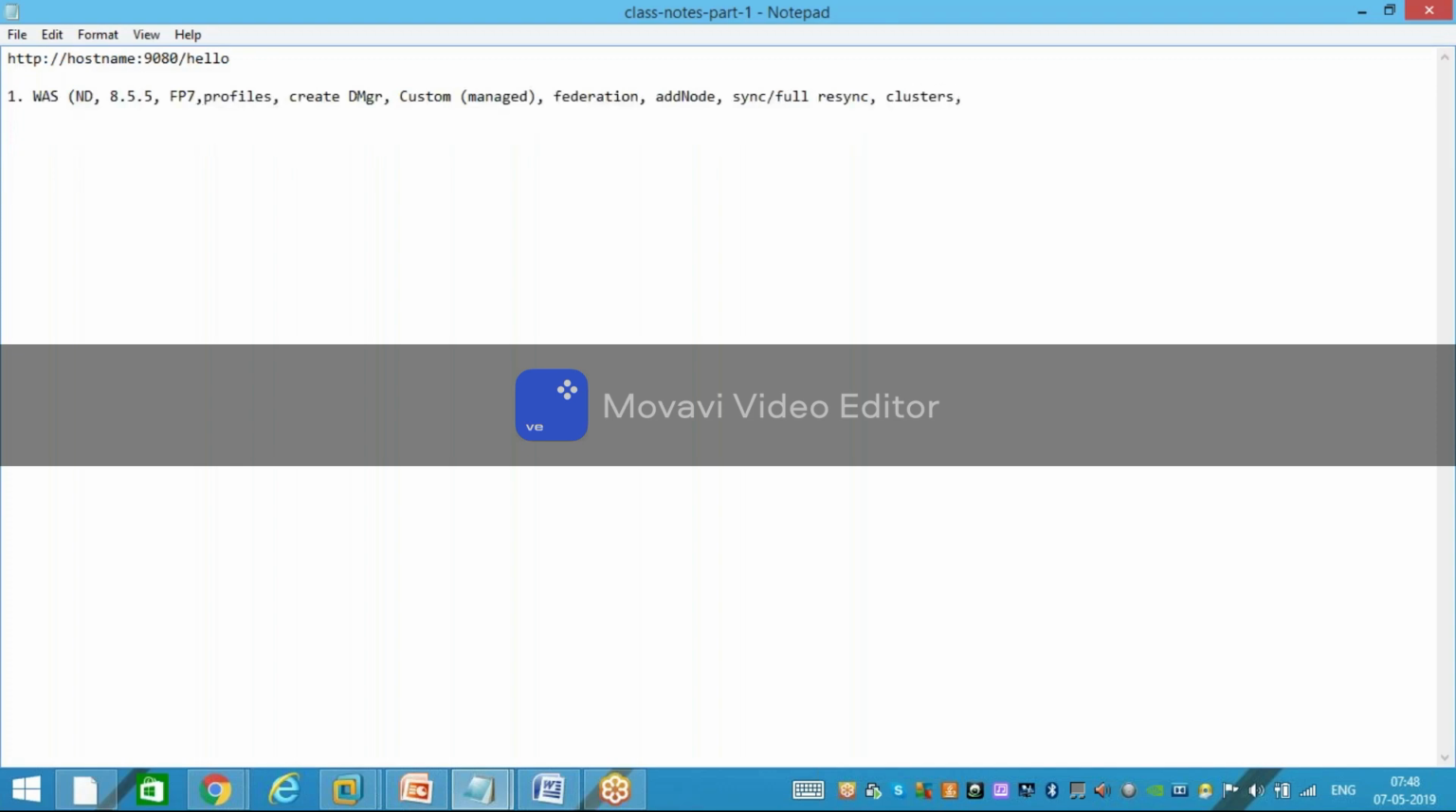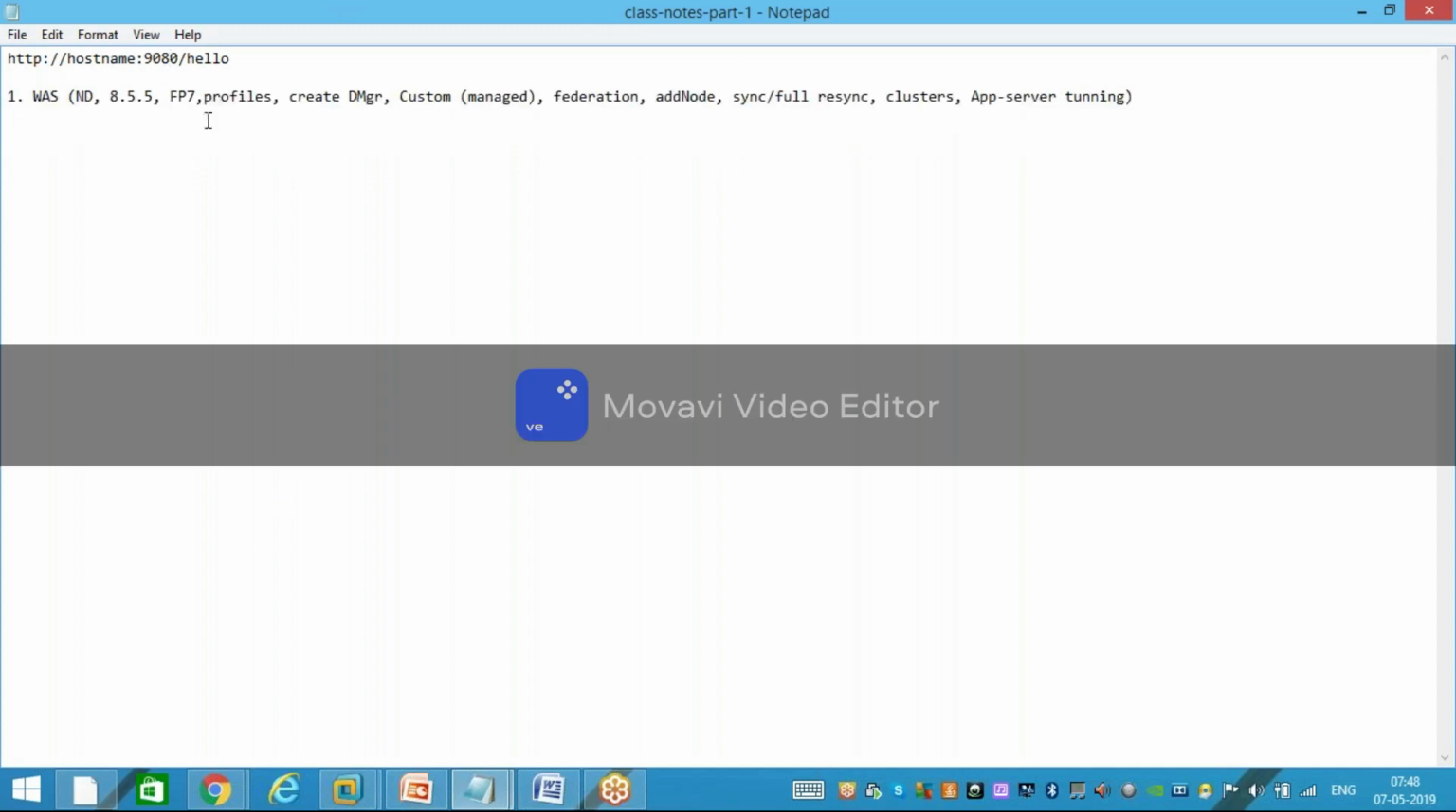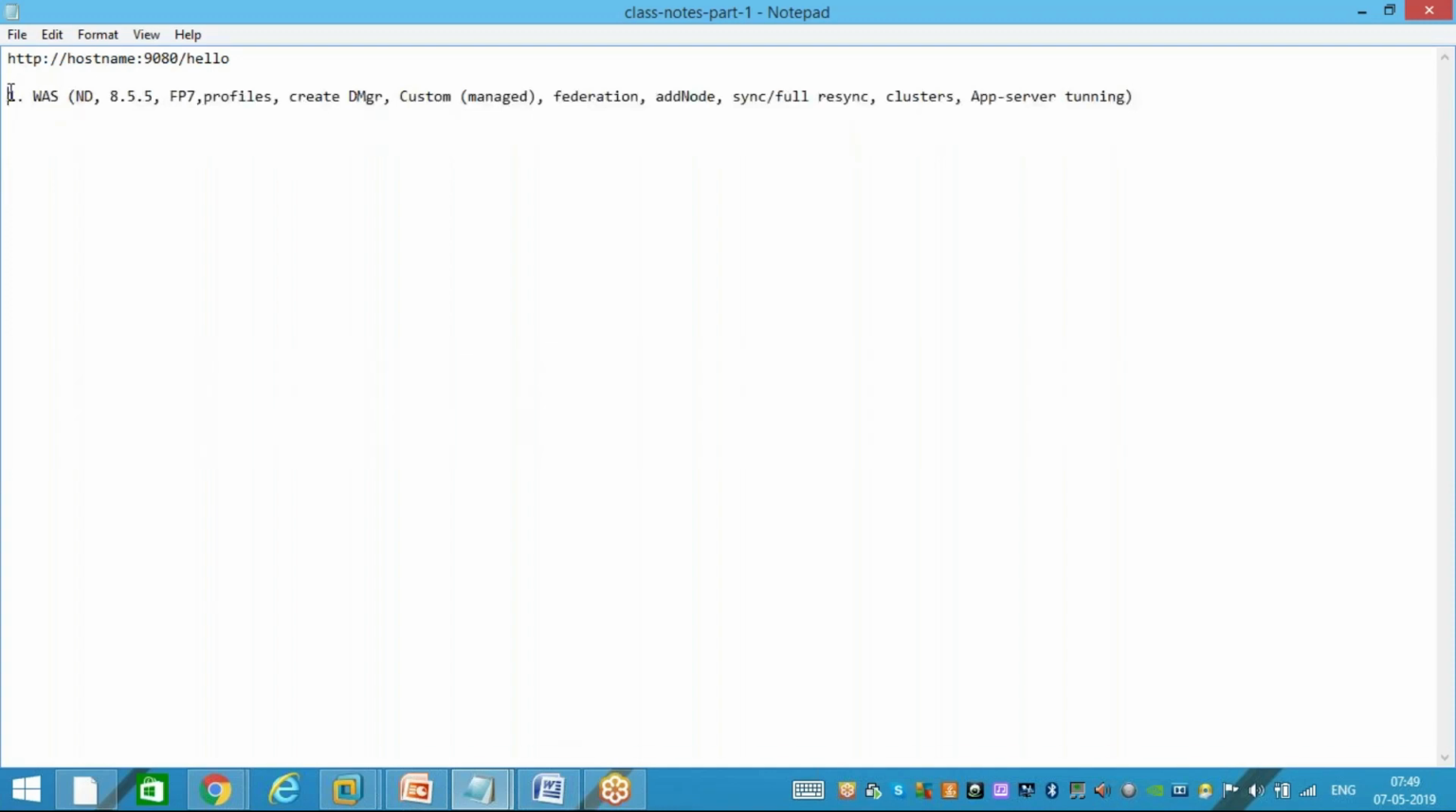We'll try to create clusters, and app servers will be created as members of clusters, and then we'll talk about app server tuning. This will be the first part of the course. However much time it takes, maybe it will take 5 to 6 classes, first we'll set up all of this, and all this setup will be done.